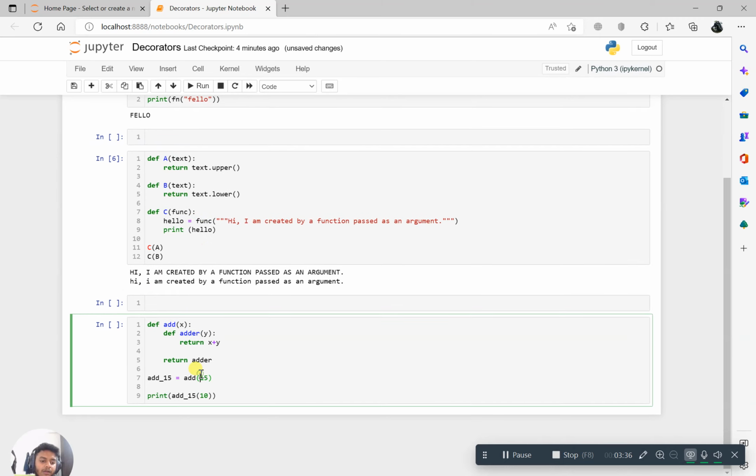Let's take another example. Here I have defined two functions, one inside another, so you can say nested functions. I have defined a function with the name add, and I am taking an x parameter here, and then another function, adder, where I am taking a y variable. Now I am returning x plus y. And then I am again returning adder. So I am taking that particular adder as a return statement.